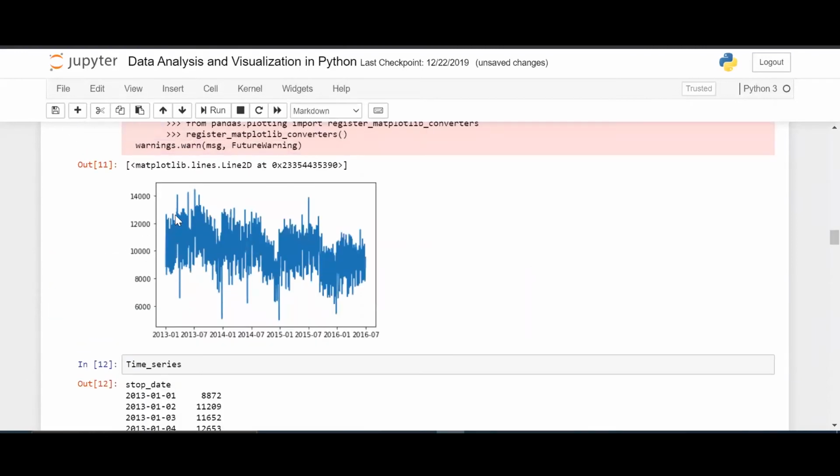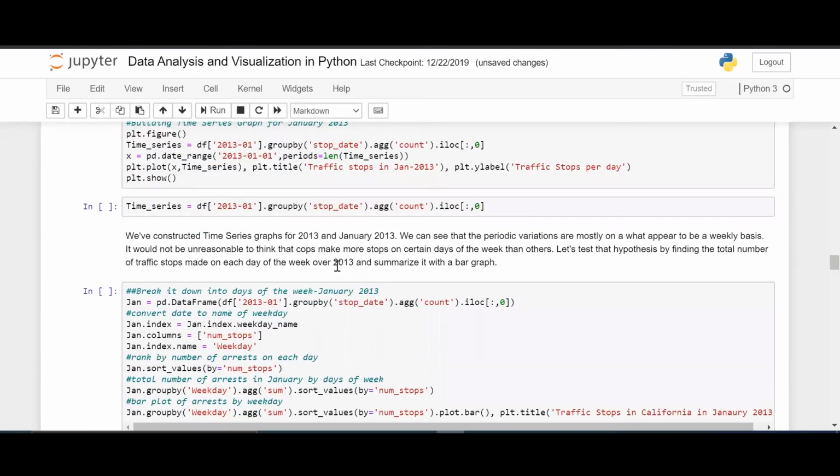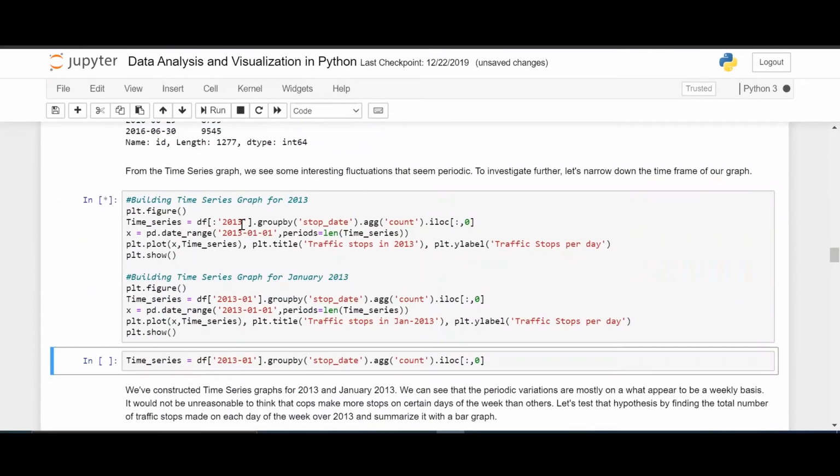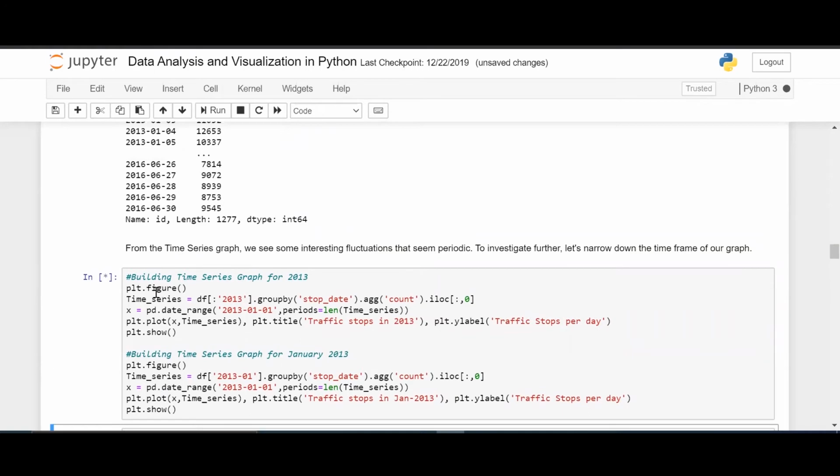Do you notice a periodic trend here which goes up and down, again a small spike in this? This is a periodic trend across each year. Let us get down and investigate it in much finer detail. First, let's build a time series graph for the year 2013.